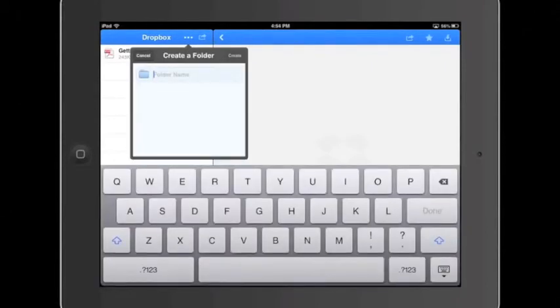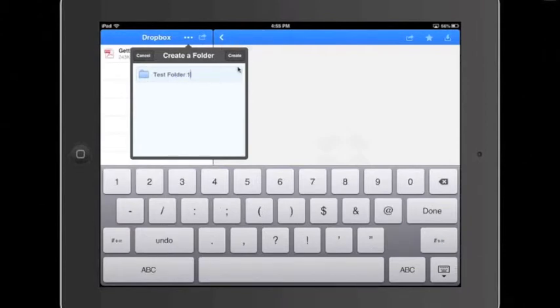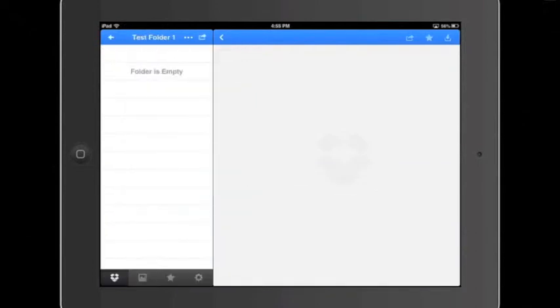Now, all I simply have to do is type in my name. And when I'm done writing, I go here and click create. Now, Dropbox has automatically entered the folder for me.